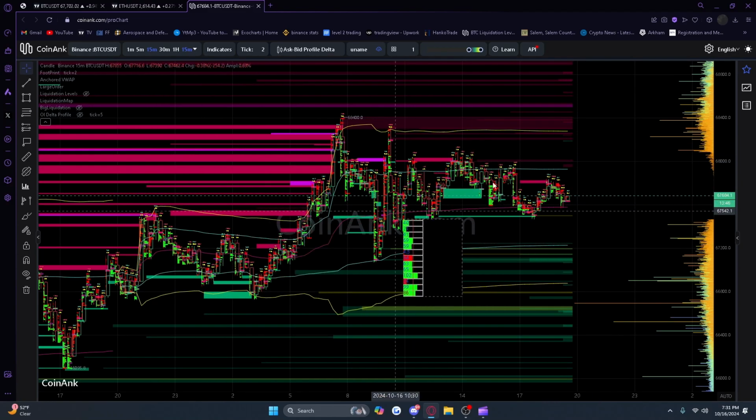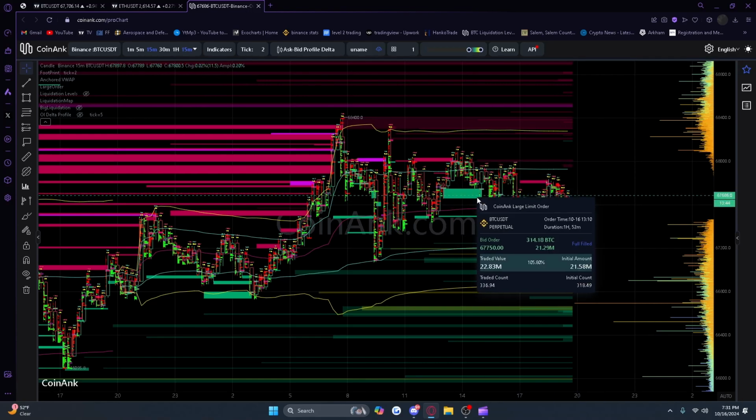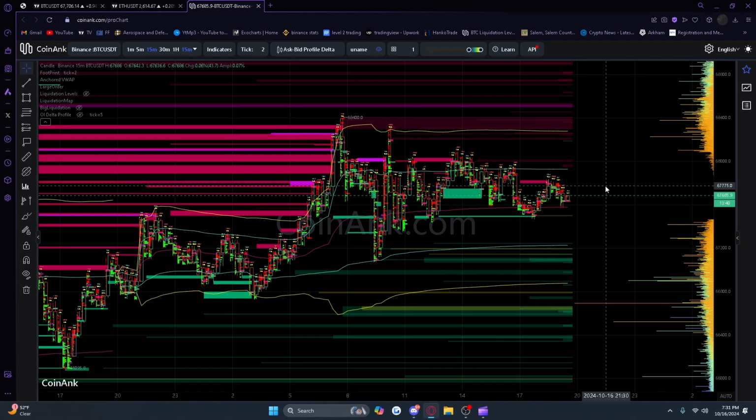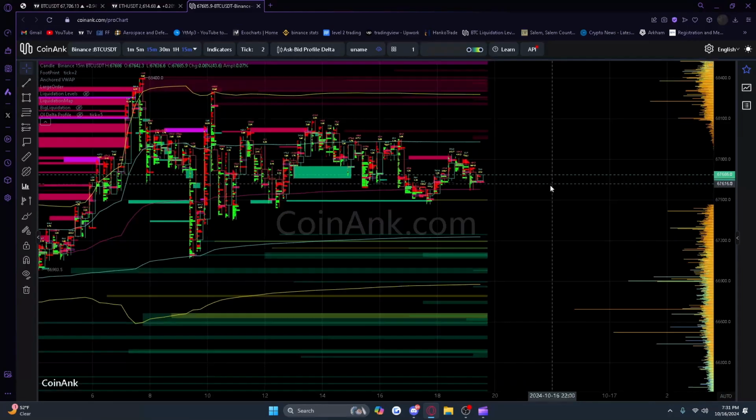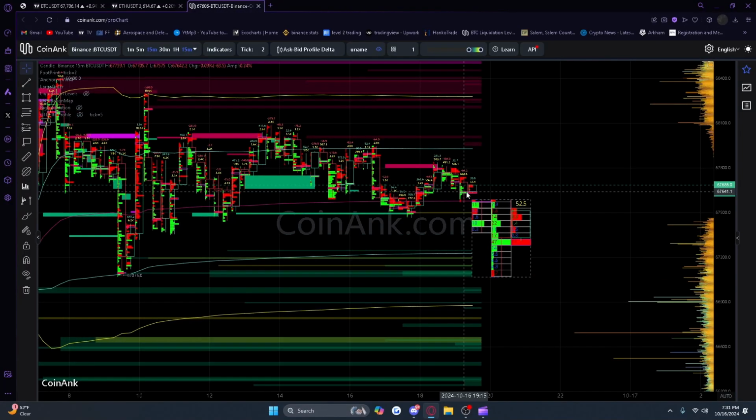So this area might be holding. Not only that, you come over here and look what's there, a 22 million bid order. So this actually might, and look what's going on right here. You're getting a bunch of people starting to sell.